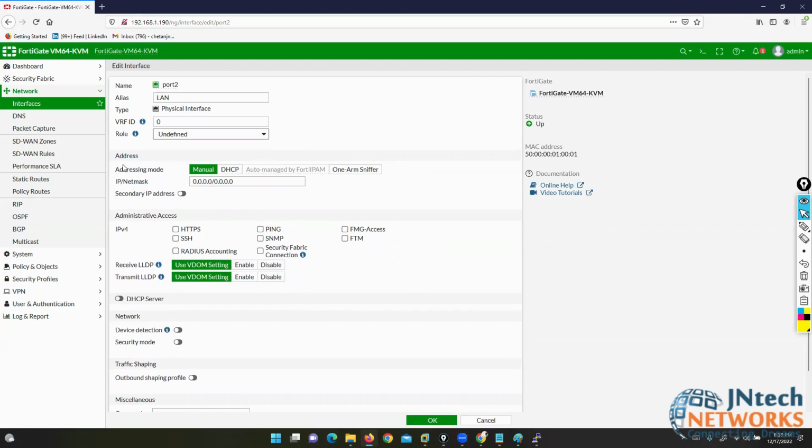Now you can see we have the addressing mode. To configure an IP address, we have two options. Either you can go with the static IP address configuration method, manual, or you can go with DHCP. One-arm sniffer is not related to IP address configuration. One-arm sniffer is a packet capturing option. In Palo Alto firewall, you can say tap interface.